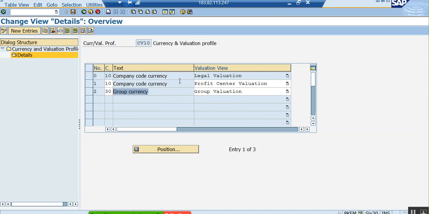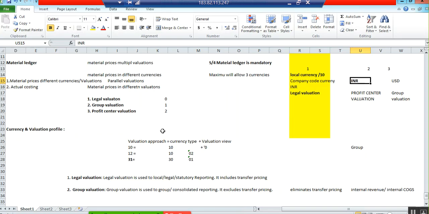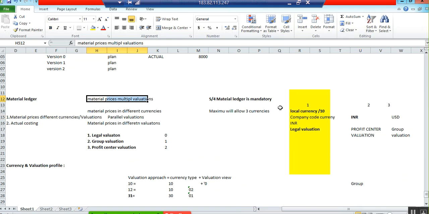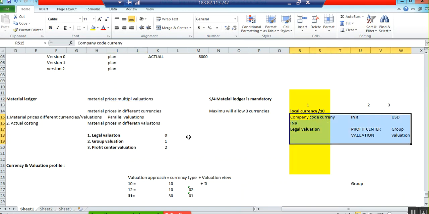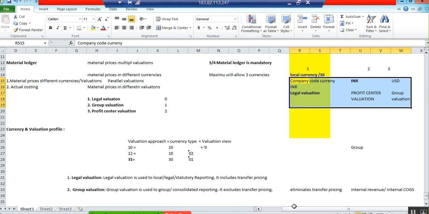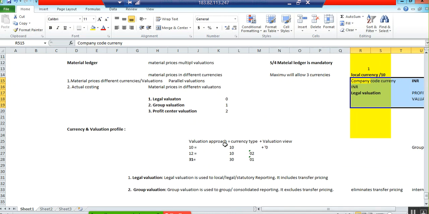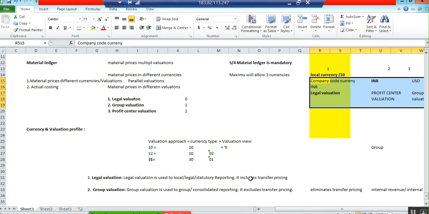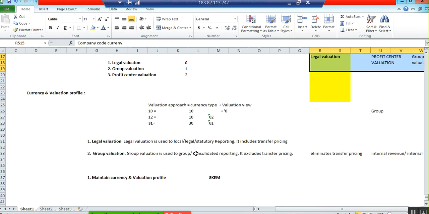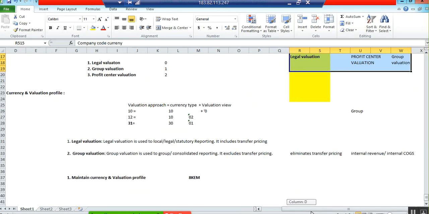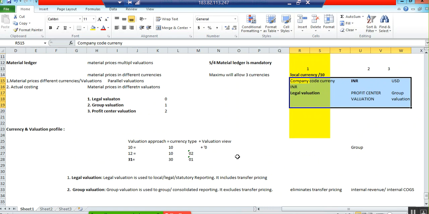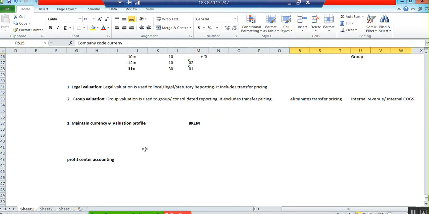The same we need to do in material ledger also. Right? Basically, this is material ledger. In material ledger, we want to do material prices in different valuations, in different currencies. And the same should be matched with your currency and valuation profile. That's why first we are creating the currency and valuation profile at controlling area level. And whenever you are doing material ledger next, we will do the same thing in material ledger.